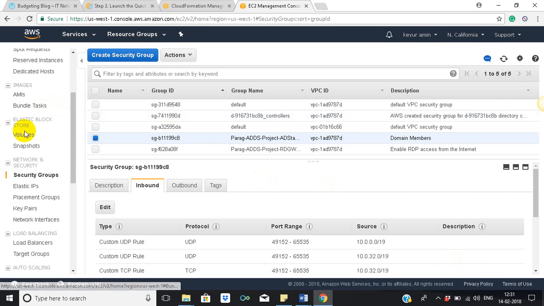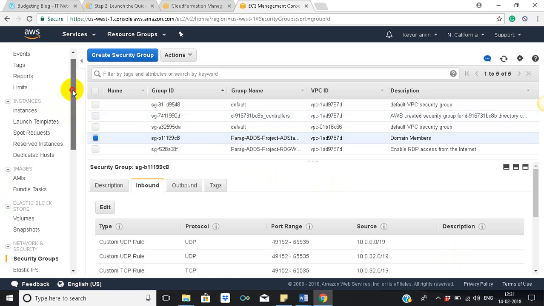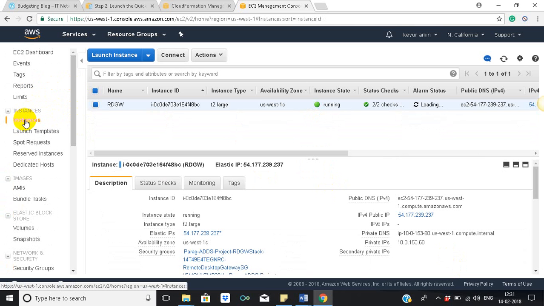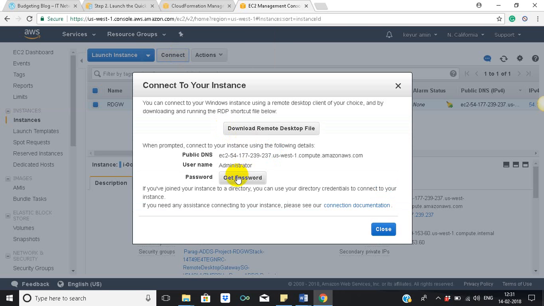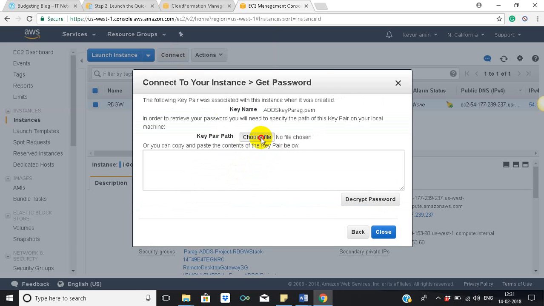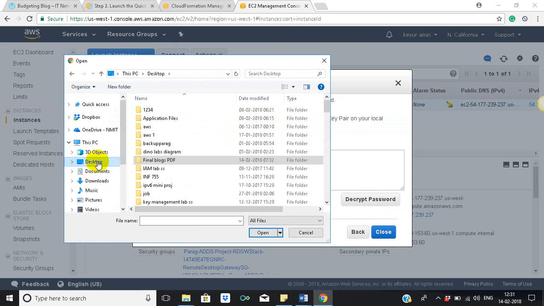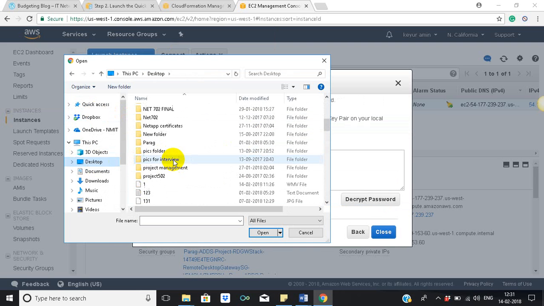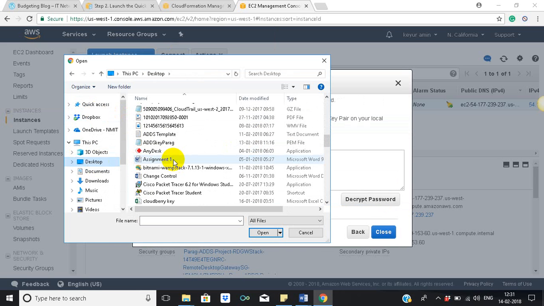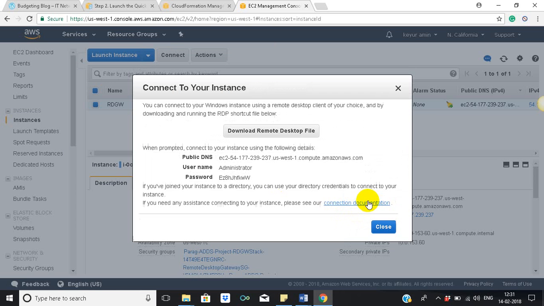Set, and go back to the instance over here and just connect it. Your security key is already there, so connect it, get password, and choose the key which you have already made, which is on the desktop. My key name is this one, open it, decrypt. Yeah, this one is my key. Just copy it and download the remote desktop file.